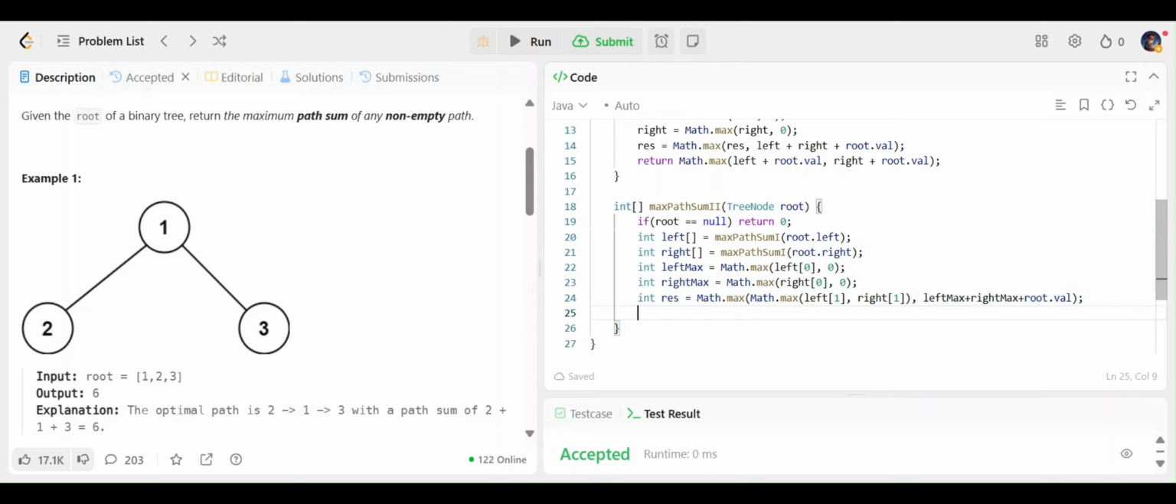Now the second thing is, at the last we need to return back an int array from this function, right? So this int array is going to have two values in it. The very first value inside this int array is going to be the one of the maximum branch, whether the left branch or the right branch, and the second value is going to be the global max. Global max we have already stored in the result, so we can just pass in the second parameter as a result, and the first parameter that we need to pass will be either the left side max or the right side max.